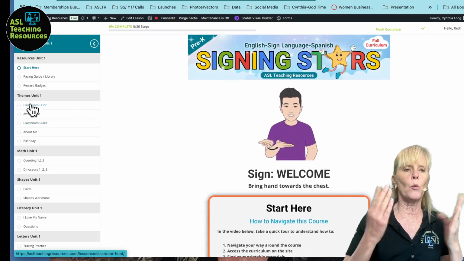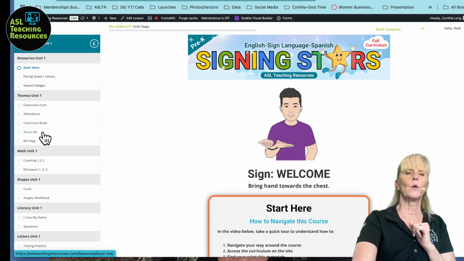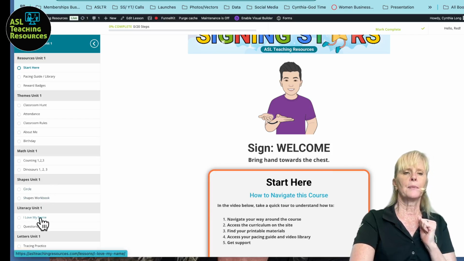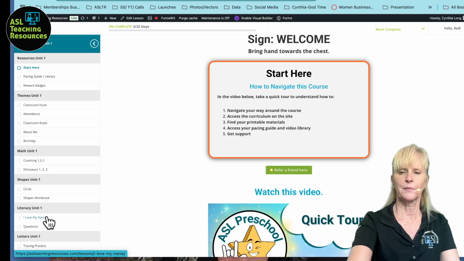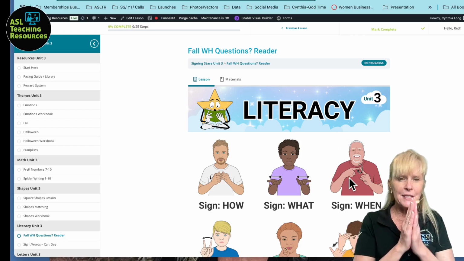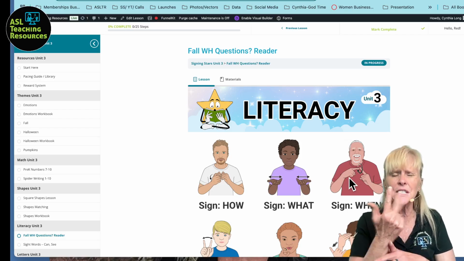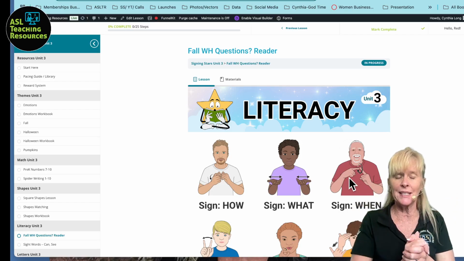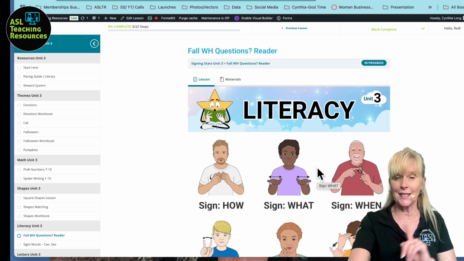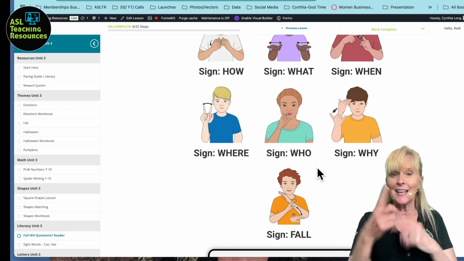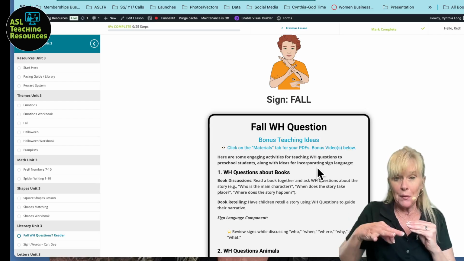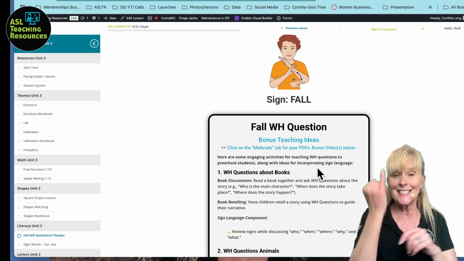Each of these will open up. Let me open one up for you right here. I have opened up this one. This is in Unit 3, just so you can see clearly. This is for the WH questions. This is what one looks like. We usually add some signs quickly right there for you. Again, this is all of the additional bonus information that you can use as ideas.